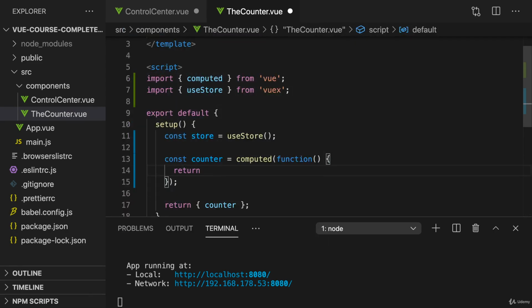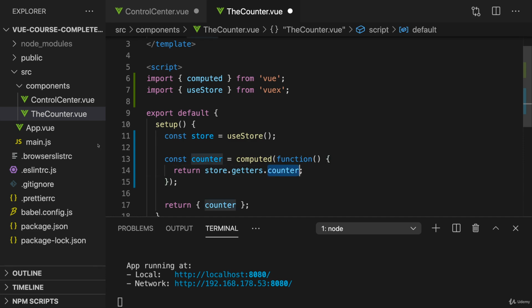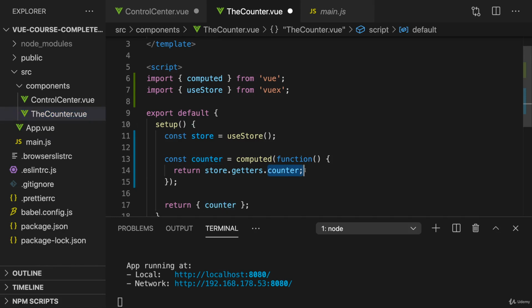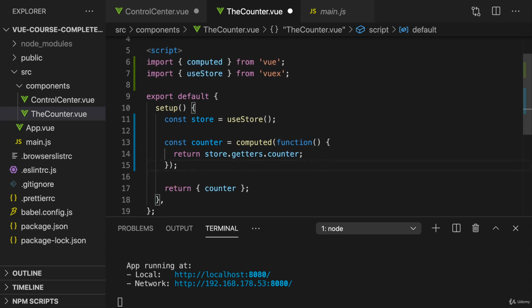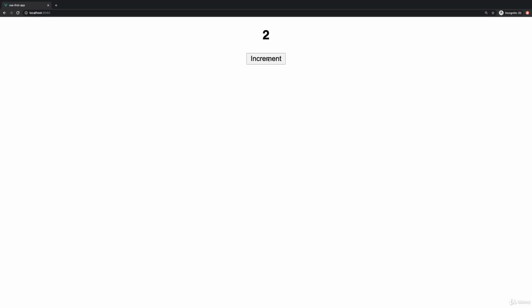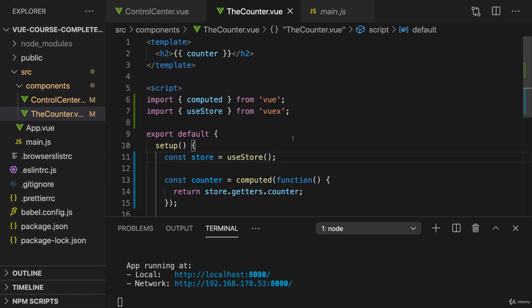And here in this function, we return store.getters.counter, because counter is the getter name I defined here. And whenever the counter changes, Vue will detect this in the end and recalculate this computed value, which we then expose to the template. And since you learned that computed values are refs, whenever the counter does change, Vue will notice this and it will update the template in the place where we use the counter. With that, we can save that. And now if I reload, you see this works. And that's how easy it is to use Vuex with the composition API.